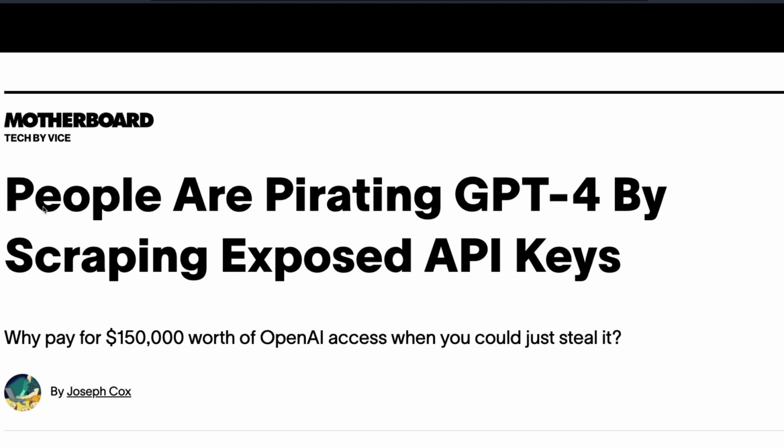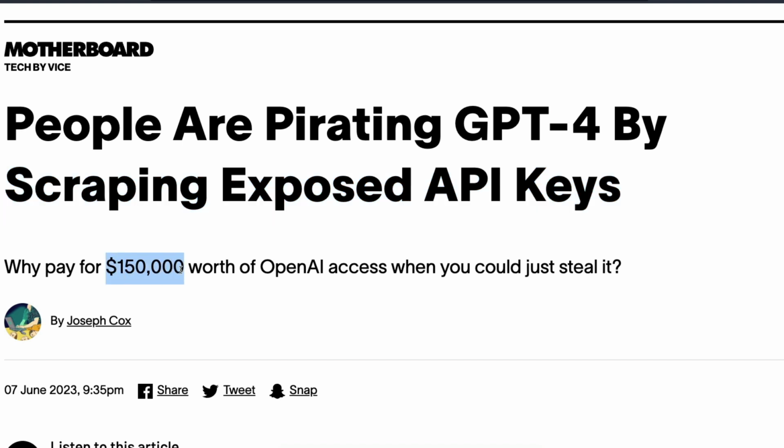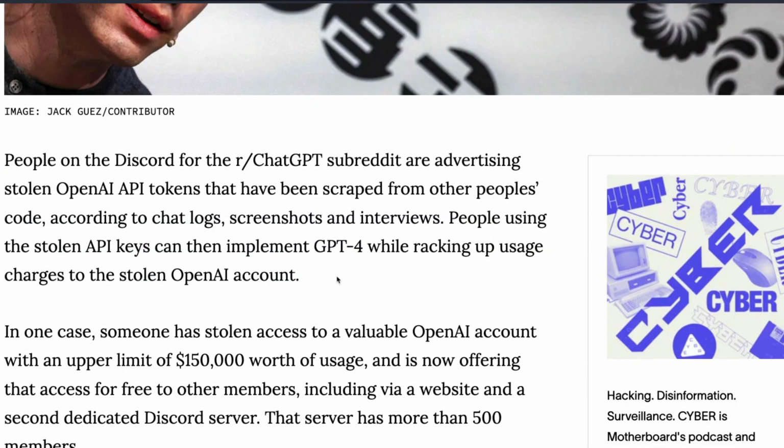You can see that people are pirating GPT-4 by scraping API keys, and in fact, one of the accounts that they hacked and managed to get into is an account with $150,000 worth of OpenAI access. Now, if you get into the details of this, there is a subreddit called r/ChatGPT, quite a popular one. Since ChatGPT became popular, the subreddit was popular, and that subreddit has got its own Discord.